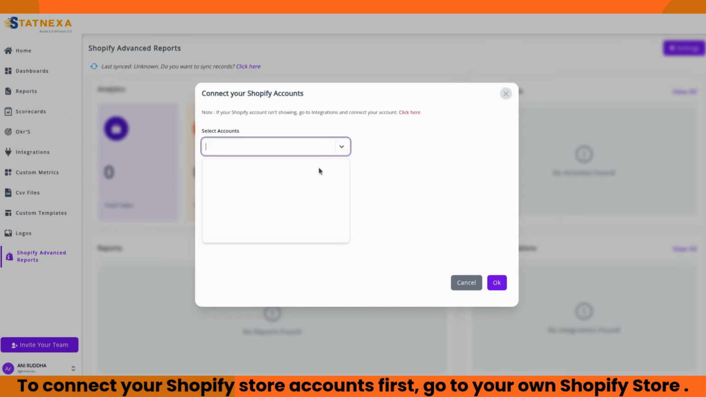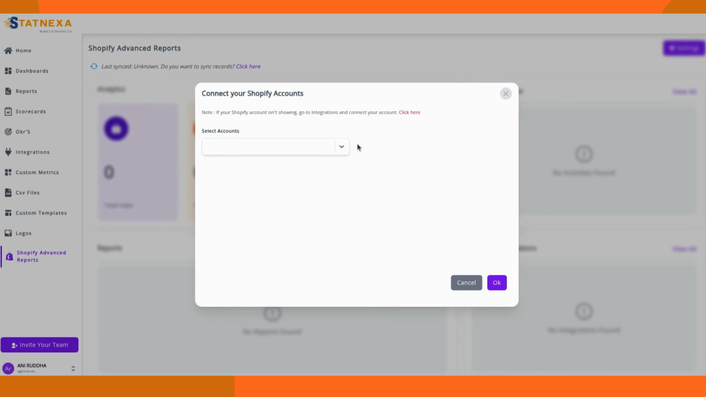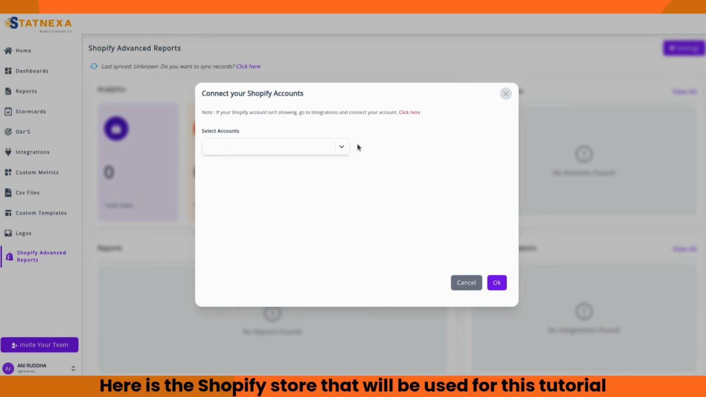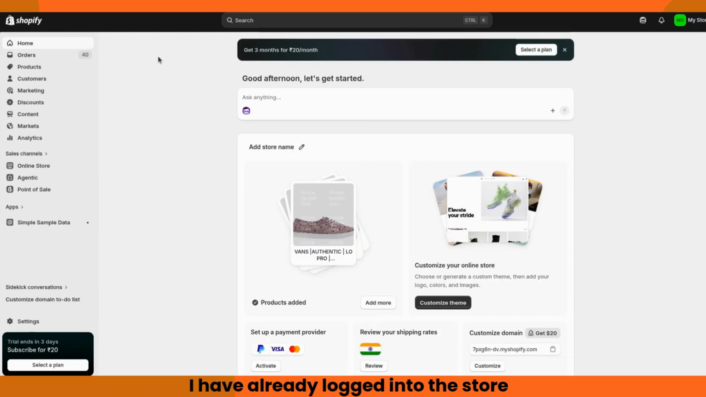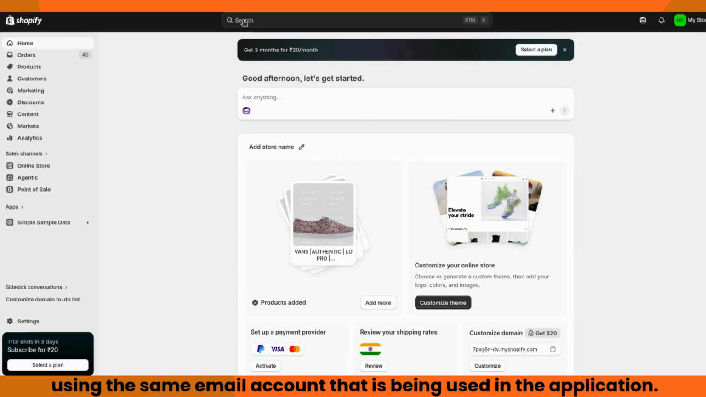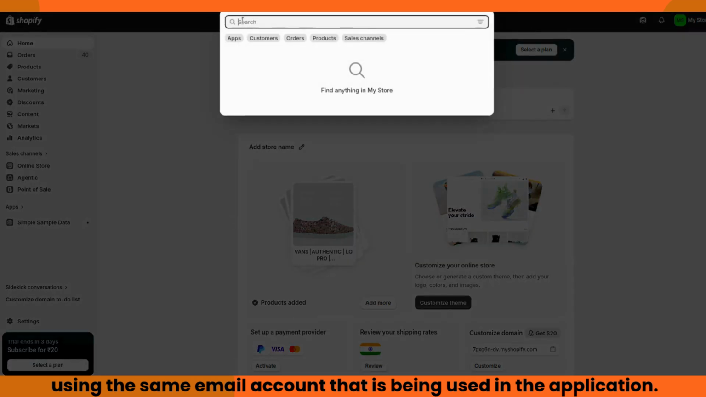To connect your Shopify store accounts first, go to your own Shopify store. Here is the Shopify store that will be used for this tutorial. I have already logged into the store using the same email account that is being used in the application.